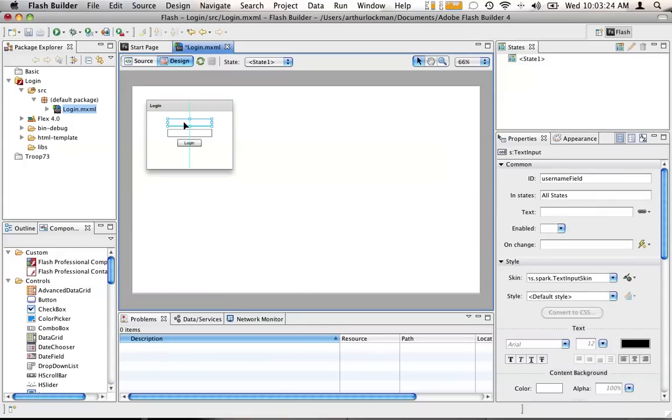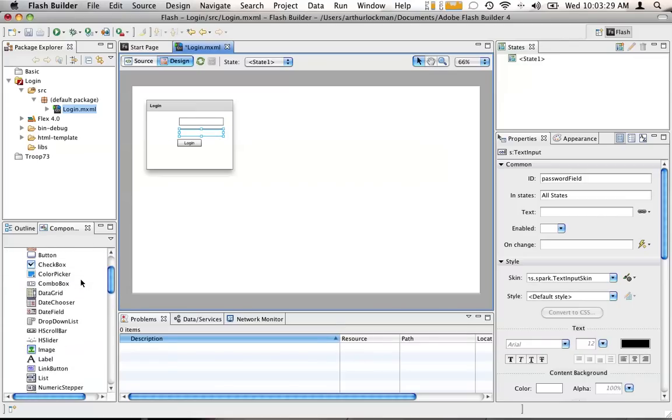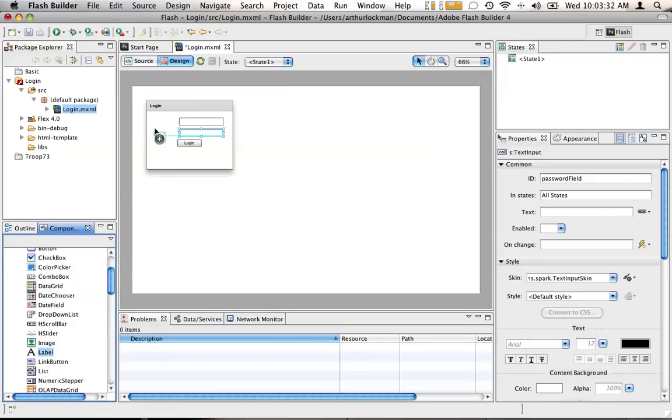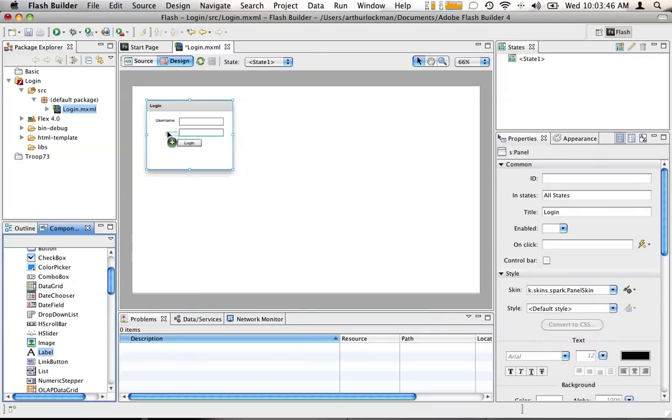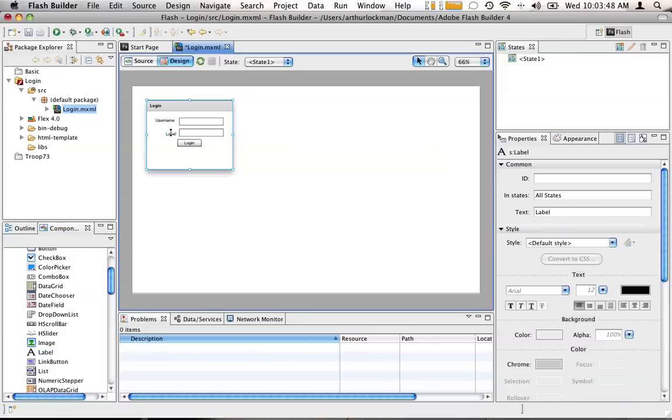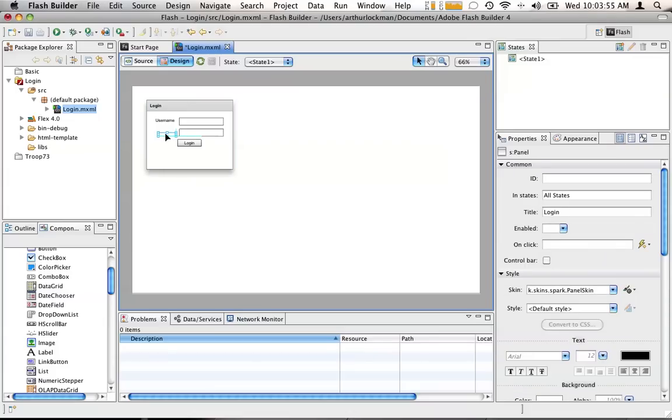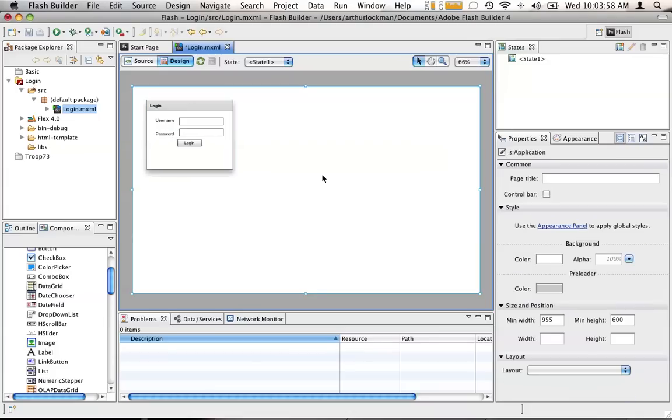Now, we'll move both of these over and we'll give them a label so that people will know what they are. One label, username, create another label, password. So now we have our login controls defined.